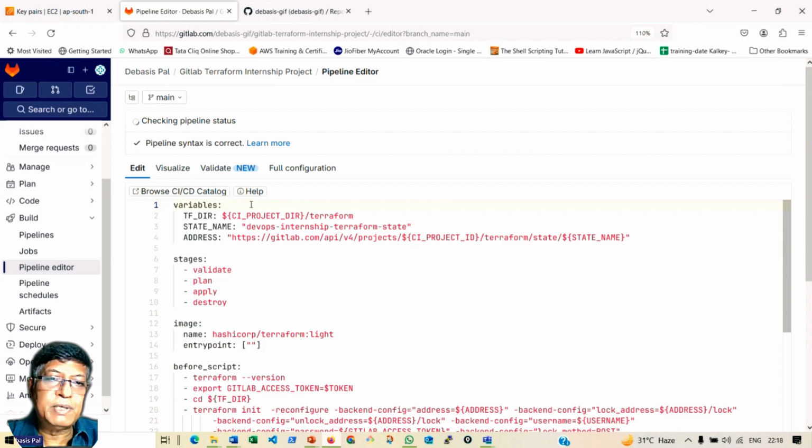You are declaring the variables, some variables. Of course, you know what is a variable. You are specifying which is the Terraform directory, TFDIR. The name can be anything. There is nothing stored in a name. And there is a state name. State name is the name of the state file, Terraform state file. A big name I have given. That's okay. But this file has not yet been created.